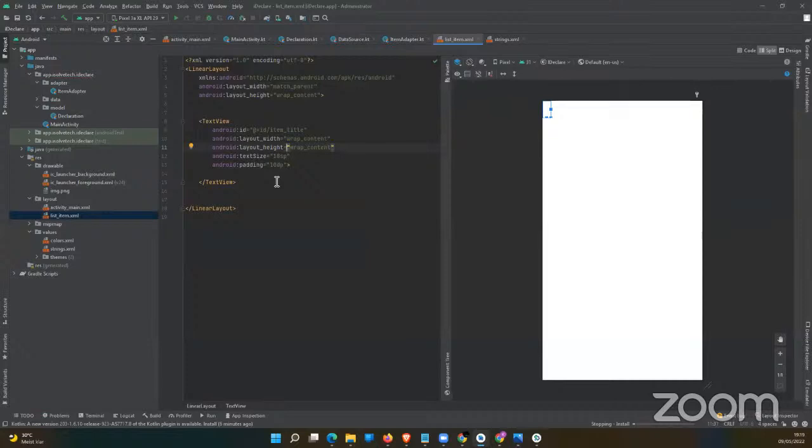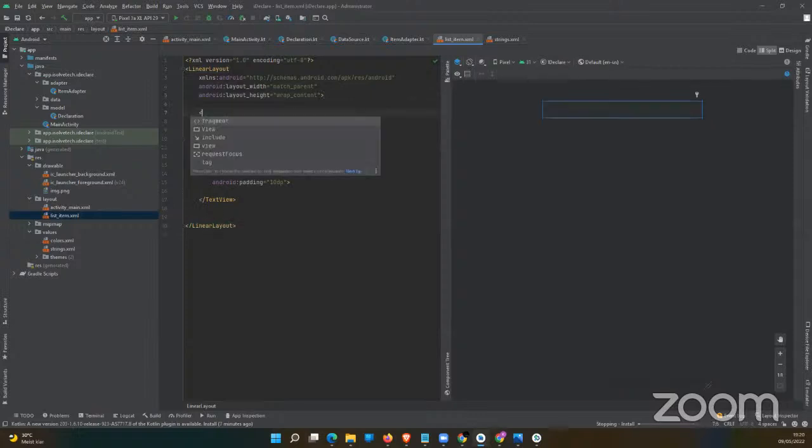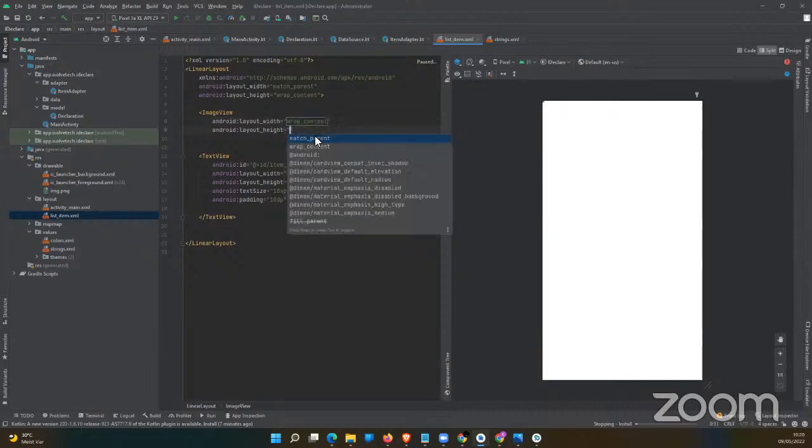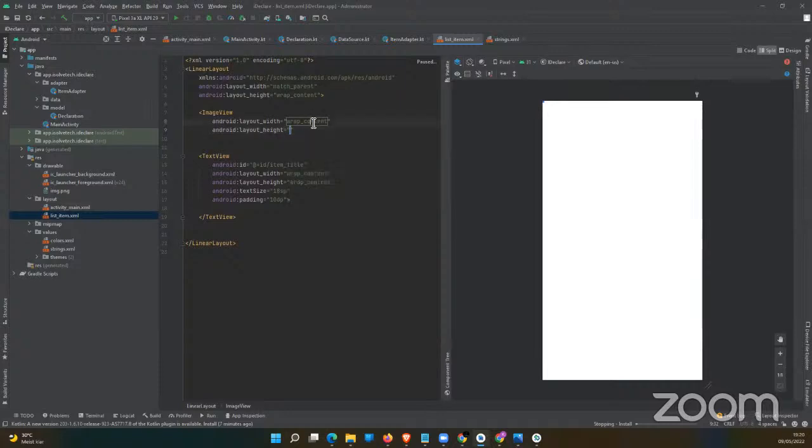Now, before the text view, let's add an image view because we want the image and then the text below it. So image view. Okay, that's fine. So let's use wrap content. Or you know what? Let's make the image match the parent. And then for the height, let's give it a fixed height of, let's say, 150 dp. Let's just see how that's going to look. Sorry, that should be dp.